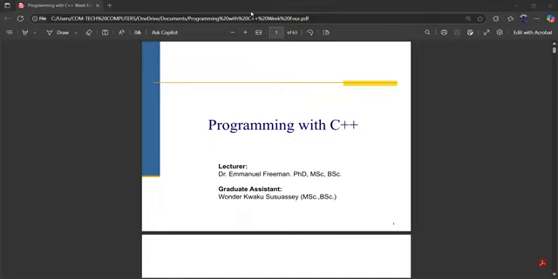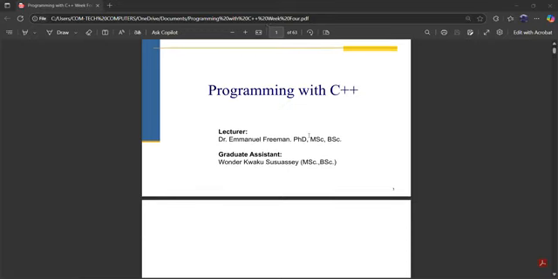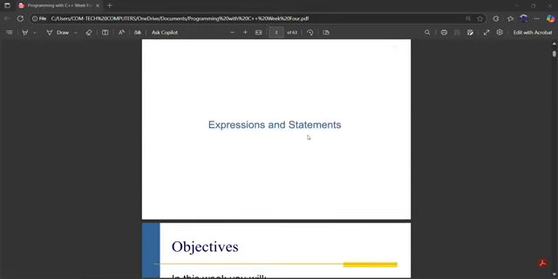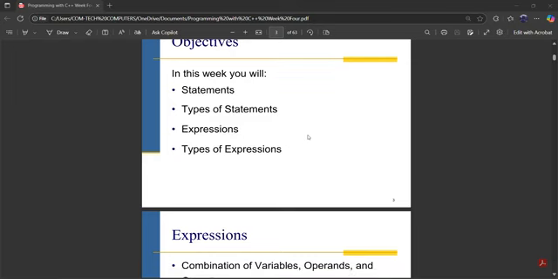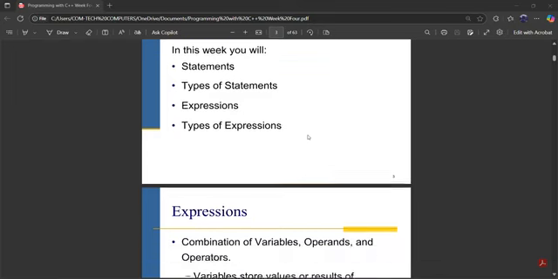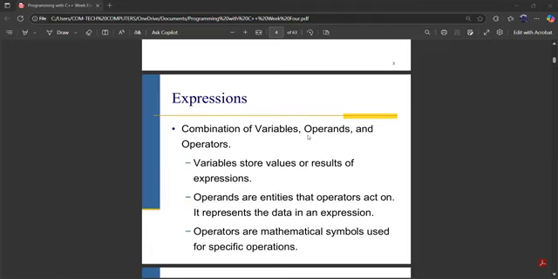Welcome to week four of programming with C++. Now, in today's video, we are going to discuss expressions and statements: statements and their types, expressions and their types. So, let's get right into it.